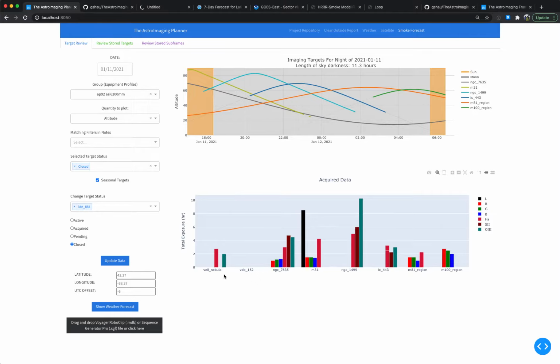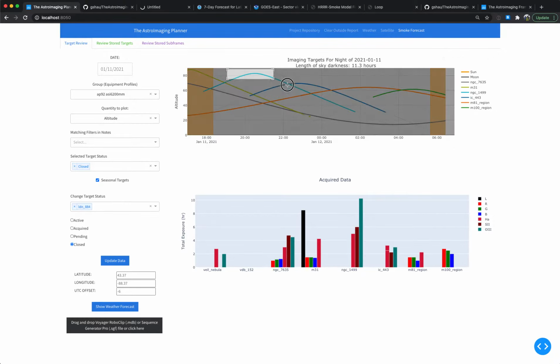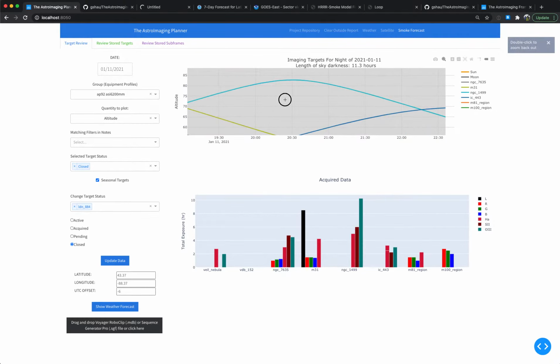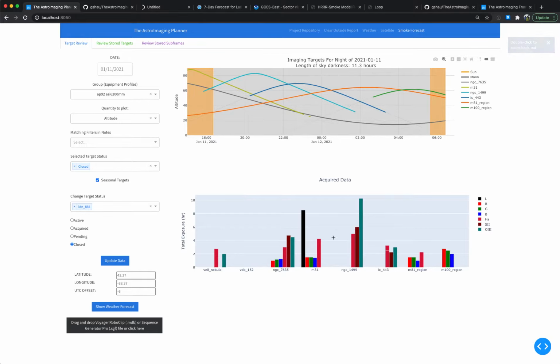Actually, before I move on, I want to step through this a little bit more. With any of these plots, you can zoom in. Just make a box and then double click to come out. All these plots are built off of Dash, which is based off of Python. It's a plotting routine that's used a lot in dashboard apps and data science and things like that.